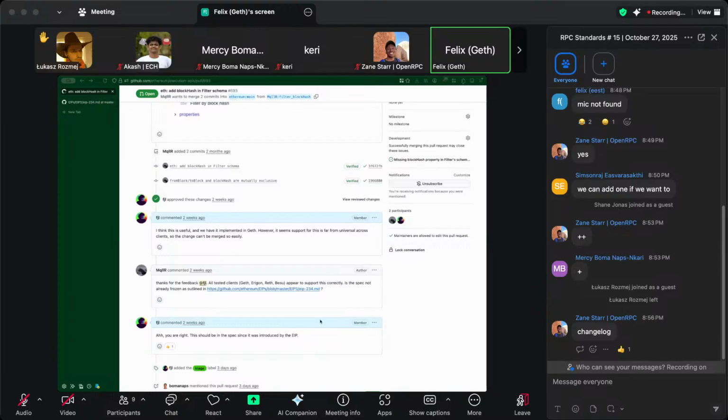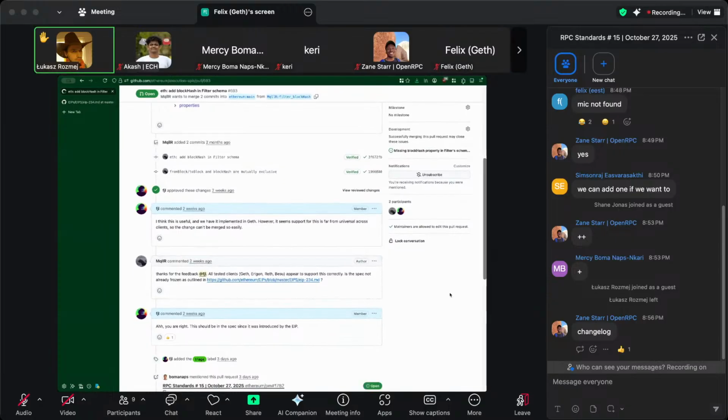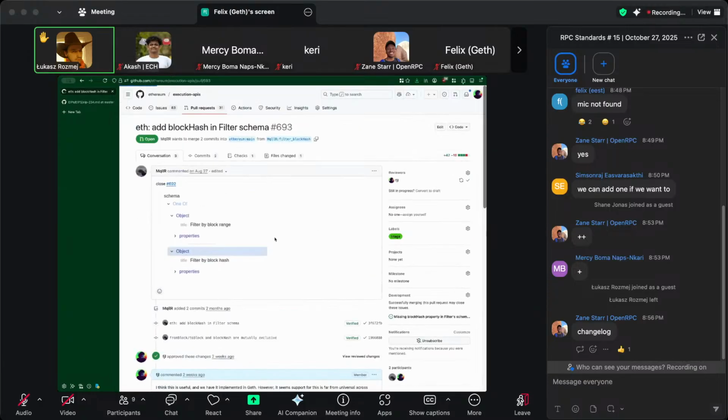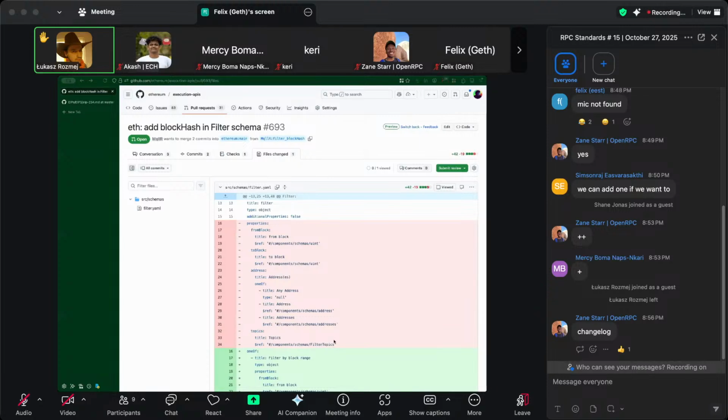So yeah, sure, we can add support. It's not a big deal. One question: what's the behavior when the block is non-canonical because we don't have logs? It's probably undefined, right? There's no definition of an error code.